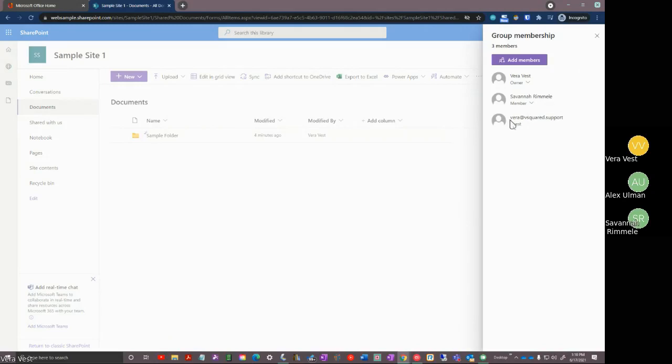Guests are people outside of your company that you want to give access to specific resources. So inside the company, you have owners, members, and visitors. And then guests are anybody that's not in your company that you're sharing permissions to.